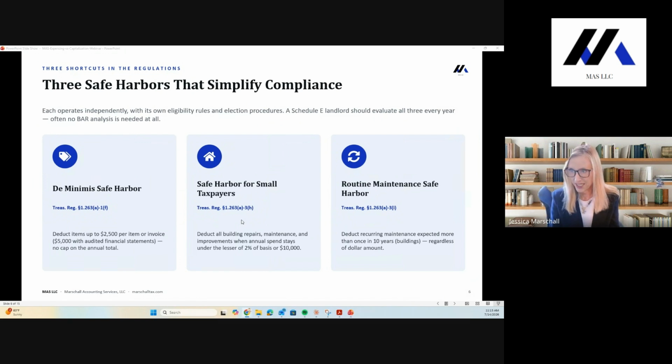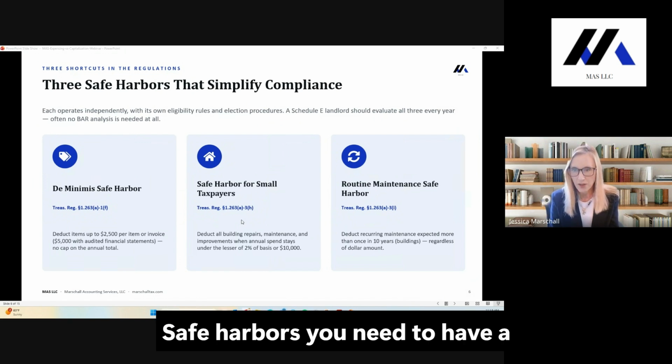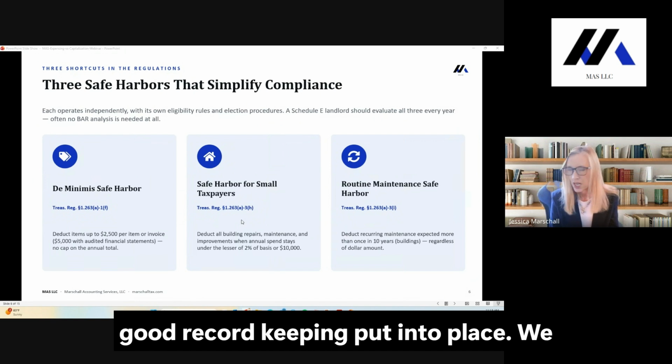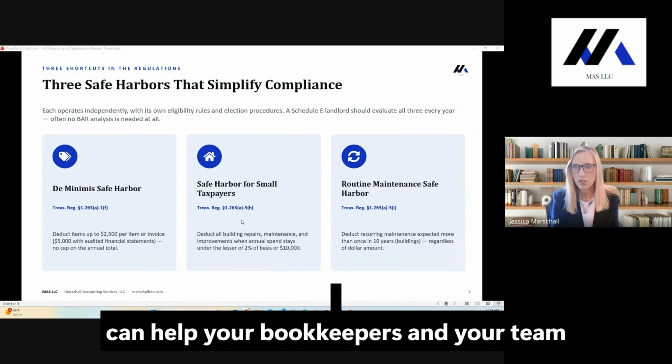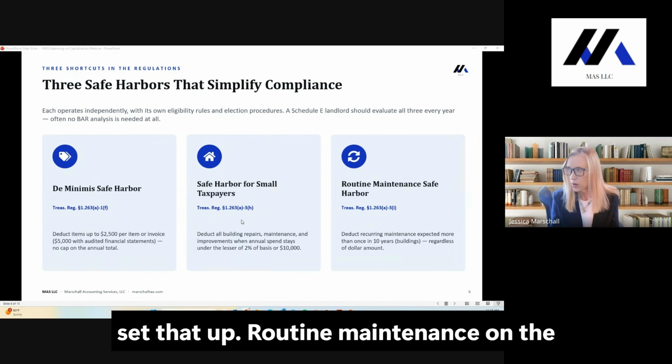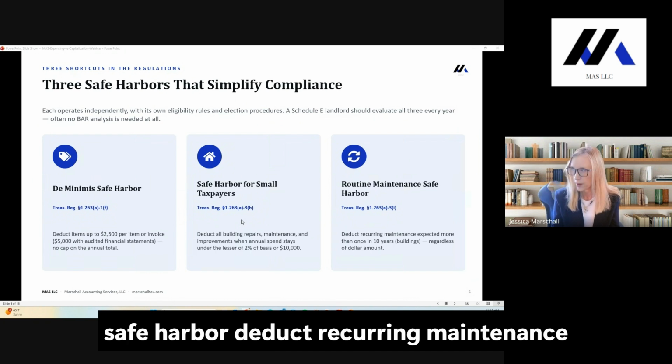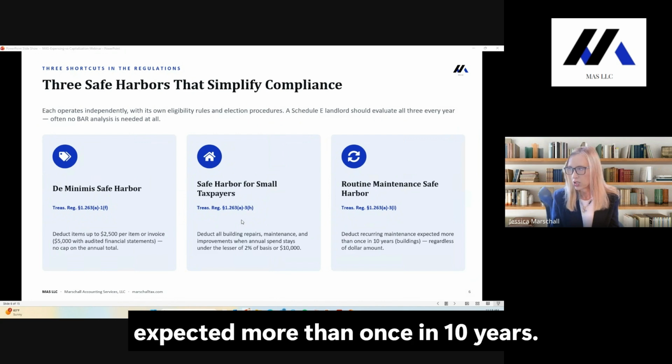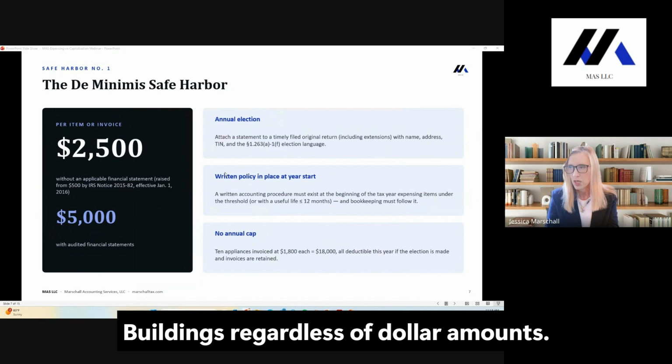To have these safe harbors, you need to have good record keeping put into place. We can help your bookkeepers and your team set that up. Routine maintenance safe harbor: deduct recurring maintenance expected more than once in 10 years, buildings regardless of dollar amount. So here are the 3 safe harbors.